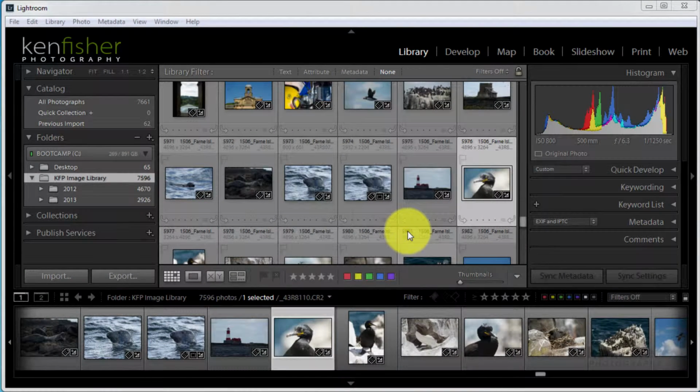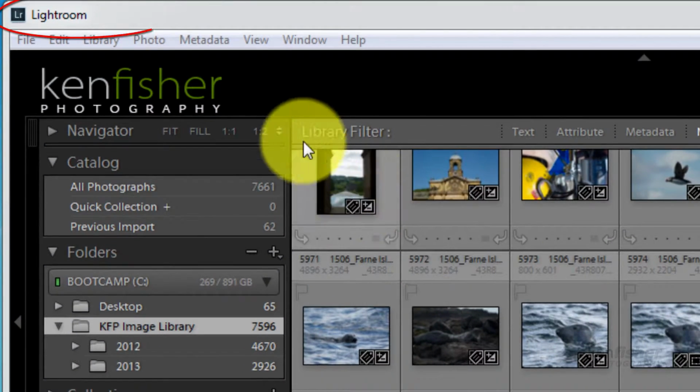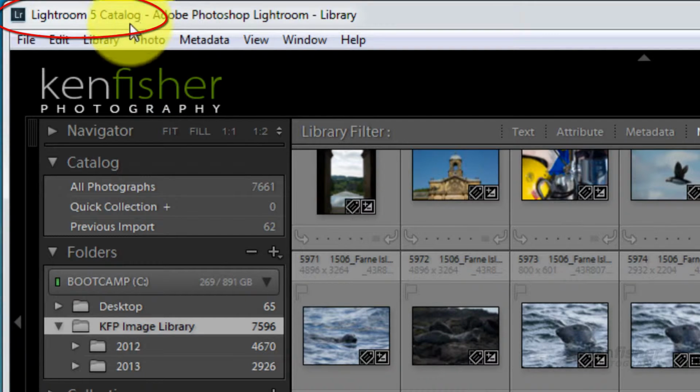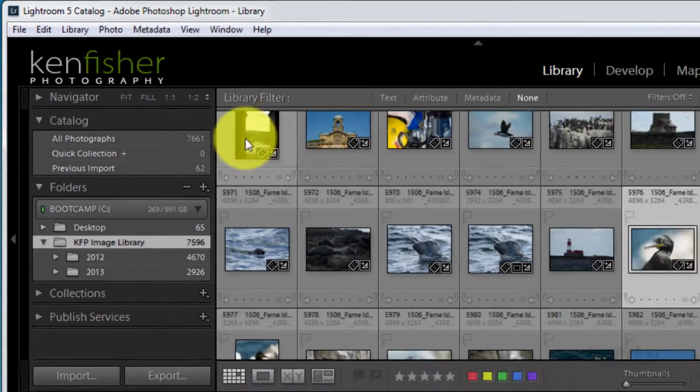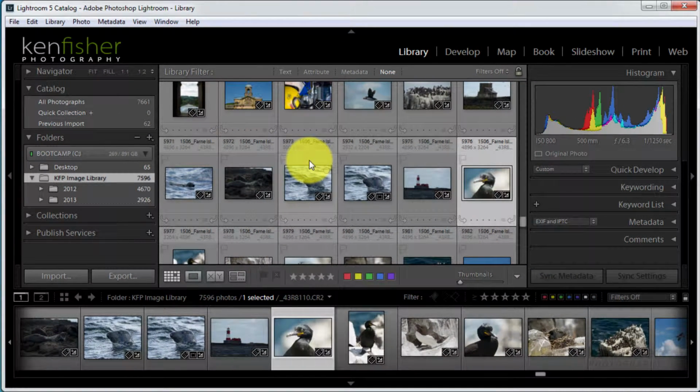Okay, so now we've looked at what a catalogue is. Now let's look at how we make them and how we use them. Here we can see that Lightroom is open with some of my personal images. If you look up here to the left, you can see the catalogue name here is Lightroom 5 Catalogue. This is the catalogue that contains all the information regarding my personal files.